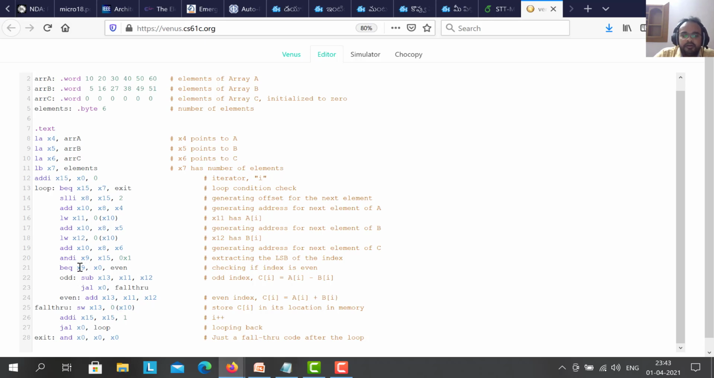But if the value in X9 is 1, meaning that I is odd, we are going to continue and execute line 22 because the branch will not be taken. Here we are going to subtract B of I from A of I and place it in temporary register X13, and following that we are going to jump to the fall through code, which is line number 25. This is common for both add and subtract aspects of C of I, right? Whatever is the value in X13, we are going to write it in the location C of I.